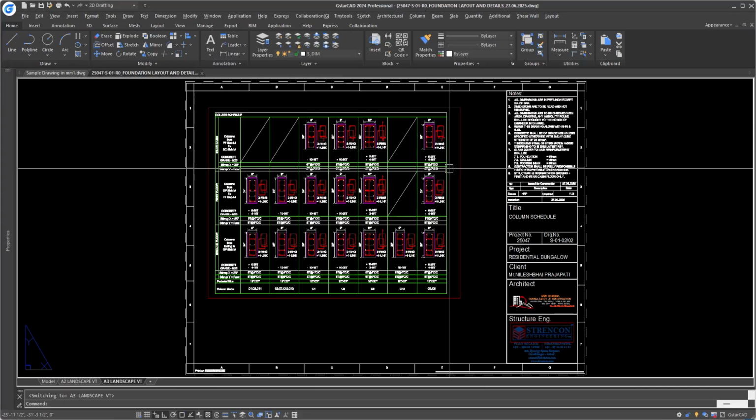Are you working in Paperspace in AutoCAD or GstarCAD or any other CAD program and noticing that all your drawings are showing in black and white, even though your model has colors? Don't worry. In this video, I'll show you exactly why it happens and how you can fix it.